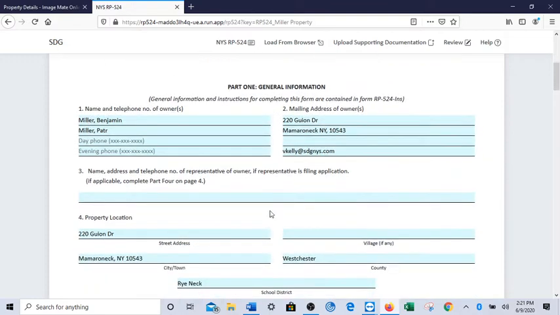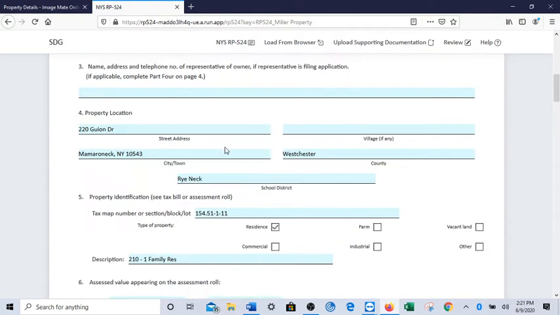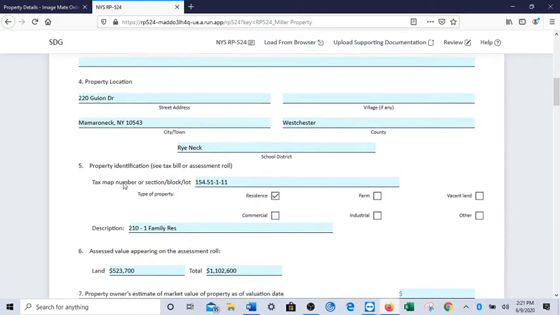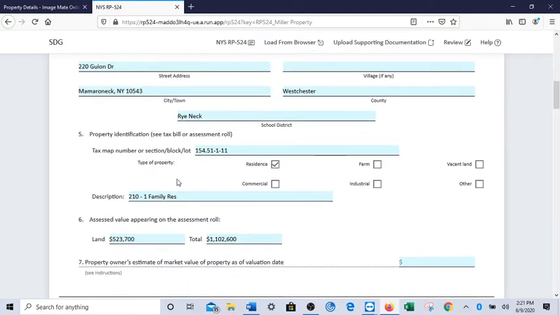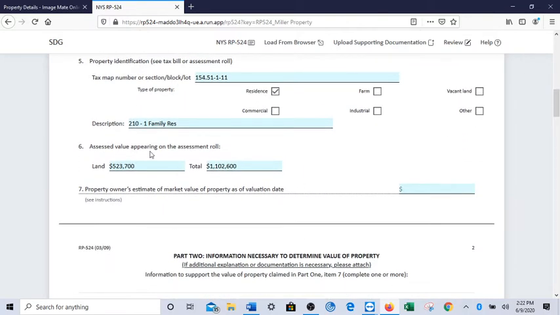Okay, so here we have name and address, telephone, a representative of owner. So if you have an attorney or something, this is where you'd put their information. Here is the property location information, the SBL number, the type of property, the description. Here's the assessed value appearing on the assessment roll. And number 7 is the property owner's estimate of market value of property as of the valuation date. This is also another required field because this is the whole point of the submission, right?